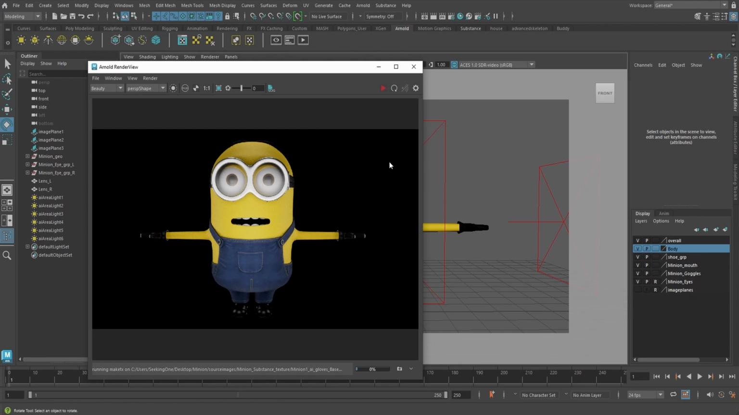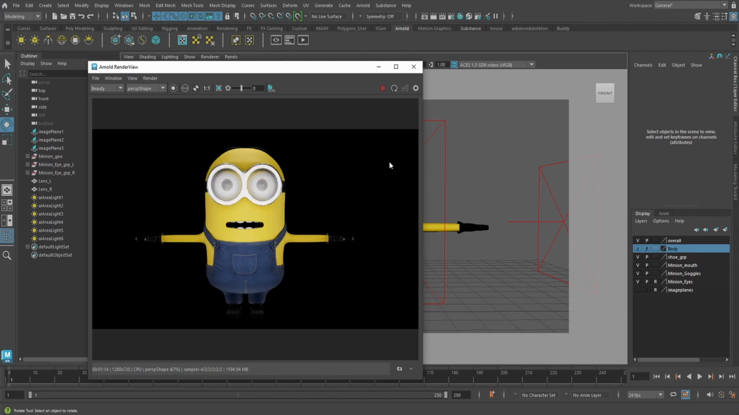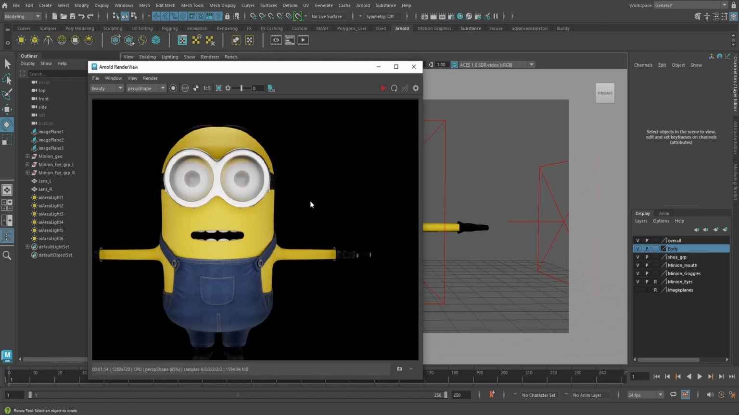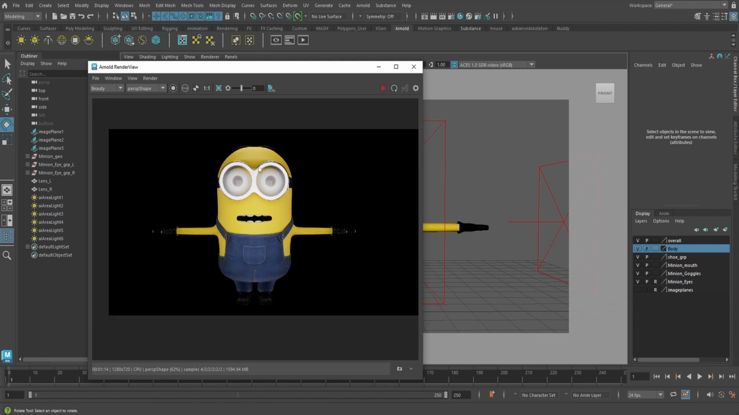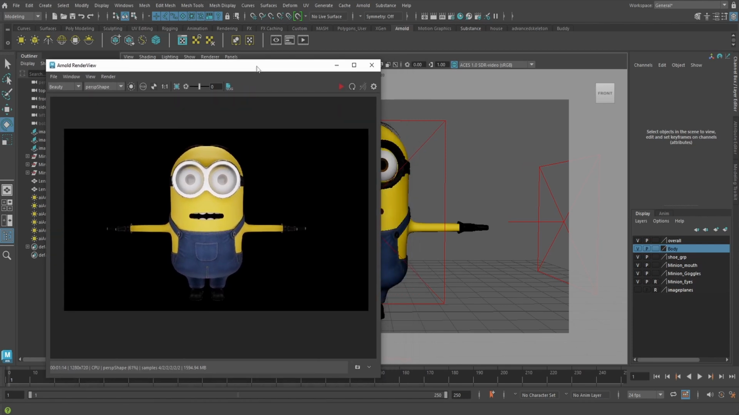You can see that our Minion overall is a little bit darker than when we were texturing it in Substance Painter. Some of that could be from the lighting and some of that could be from color management, but we can always fix it later on.